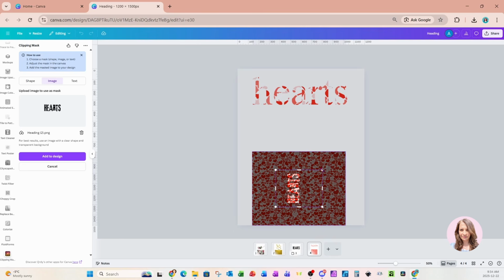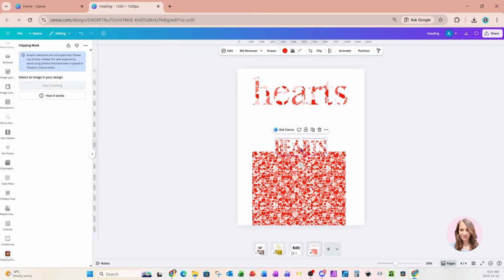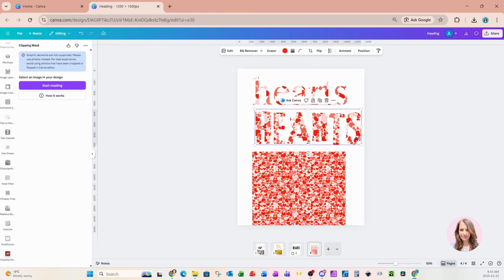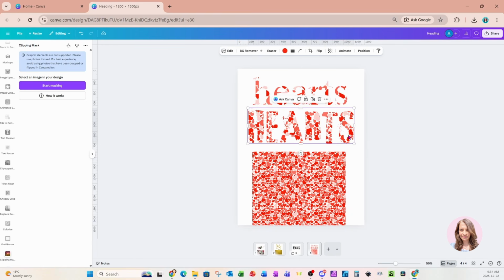So I'm going to, again, just try and resize this. And I guess I'll just leave it like that. It says hearts, and I'll say Add to Design. So this is what my custom text looks like. Okay, so that's what that's going to look like.